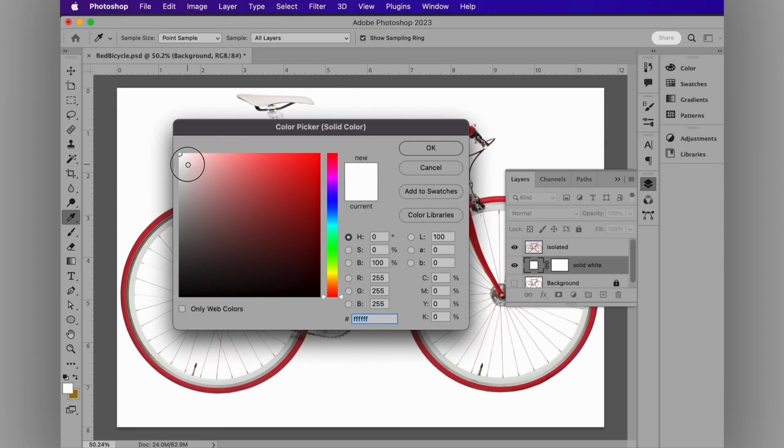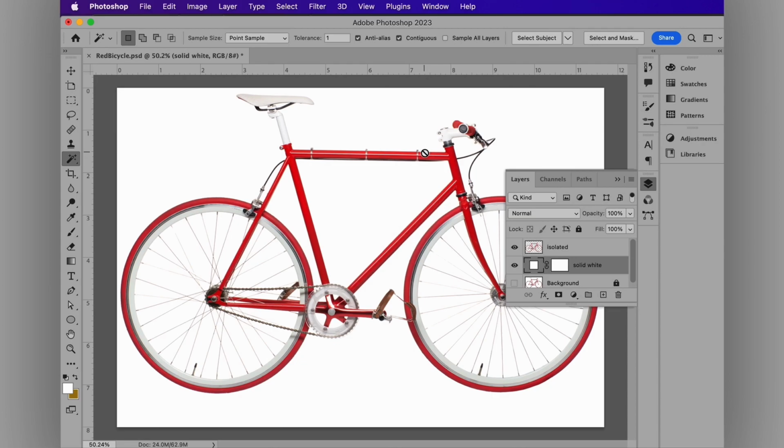Move your cursor all the way to the upper left-hand corner of the color field to select white. Or, in the hexadecimal color value at the bottom of the dialog box next to the pound symbol, type FFFFFF. This will give you a pure white color. Click OK. You should have a layer of white covering your entire image. In your Layers panel, grab your new white fill layer and drag it underneath your isolated layer.